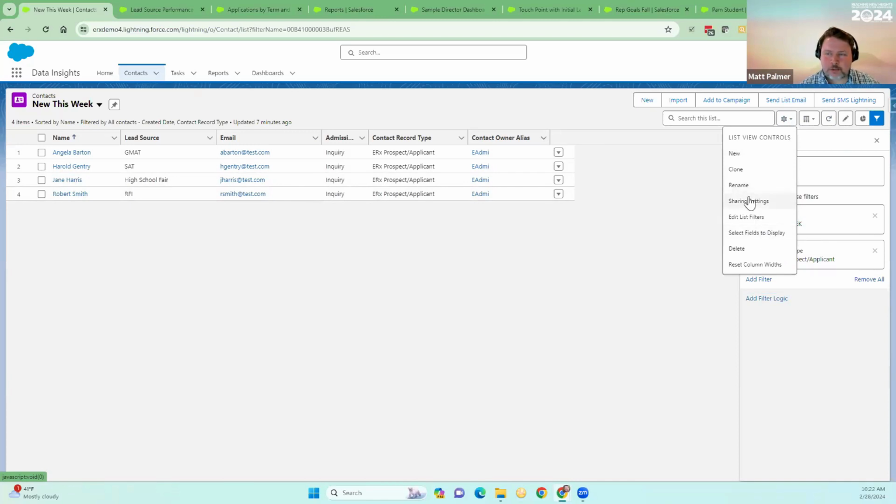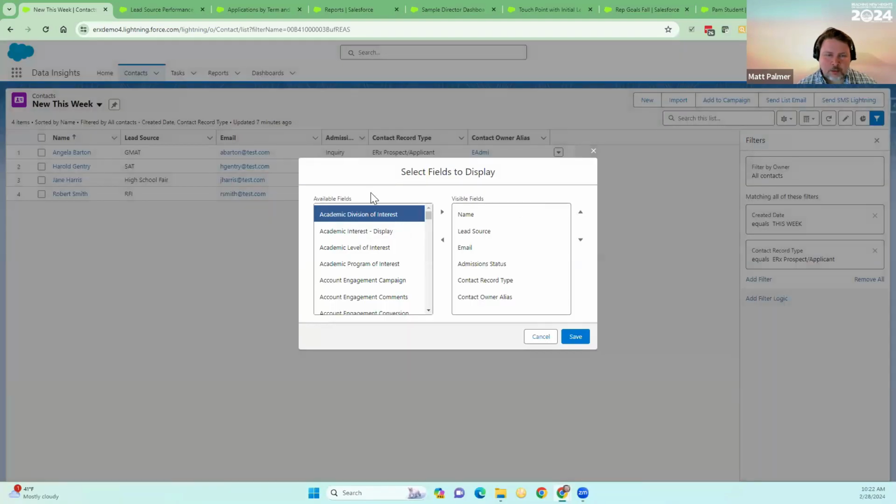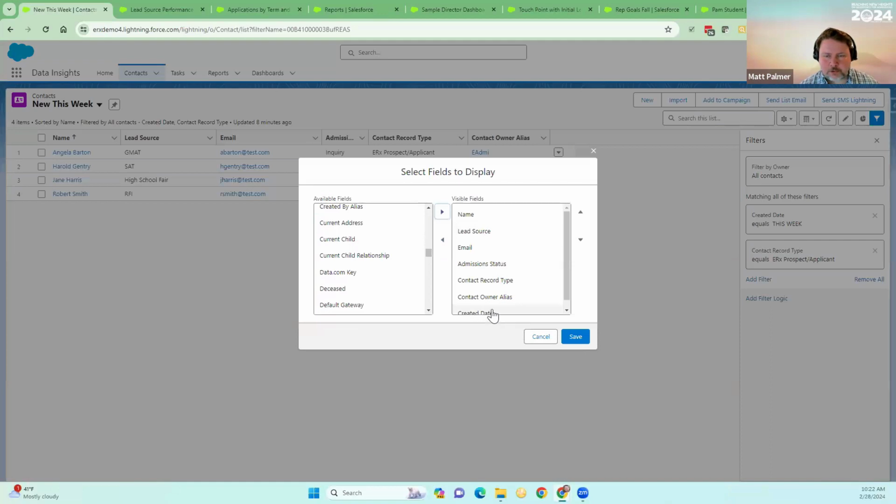The way that I would do that is navigate to select fields to display. What you're seeing here is an alphabetical sorting of every field that lives on the contact object, right? And I'm only going to see all these if I have permission to see them, so there's some governance that can happen there. I'm going to try to find the created date for the record. And here I can see it right down here. There it is.